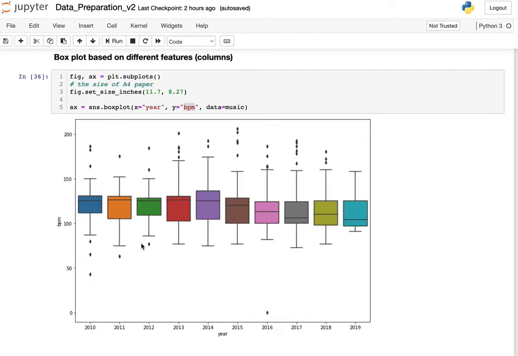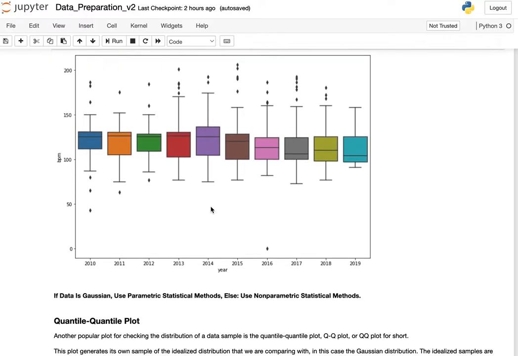We can have a box plot again over the time for columns like year and BPM. And as you can see here, we can see the changes over the time. We can use the Seaborn box plot library to specify the column and the metric that we want. Here we use BPM and the music dataset, and you can see BPM, how it changes over the time.